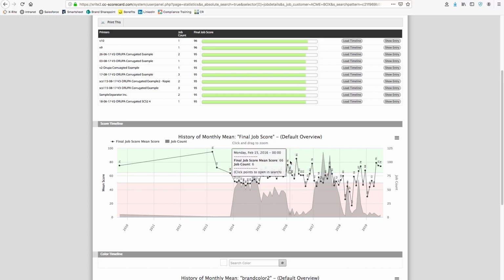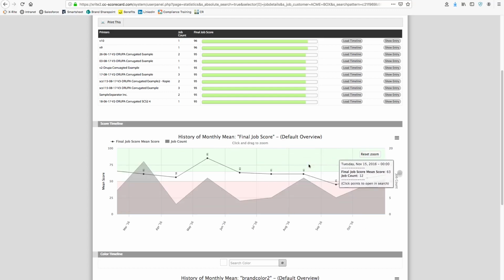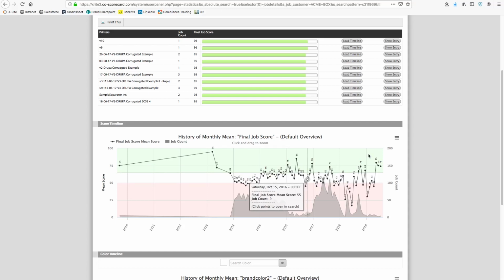I can zoom in if I click on my mouse and drag over a region and let go of the mouse. It will then zoom in on that particular area. So now I can see this information in a little bit more detail. There's a reset zoom button. I can click on that and it takes me back to the full view. So this is just like the graphs at the beginning. This dark gray area represents the number of jobs ran month over month, and the black dots represent the average score for jobs ran during that month.